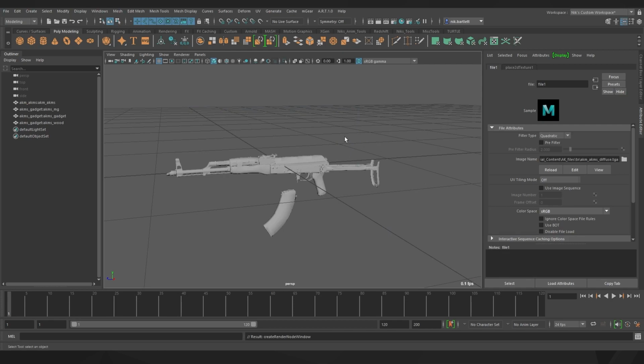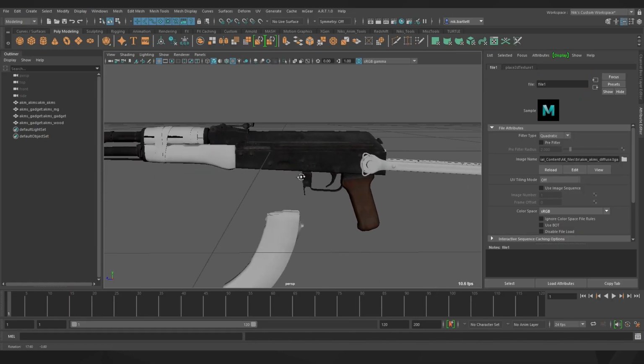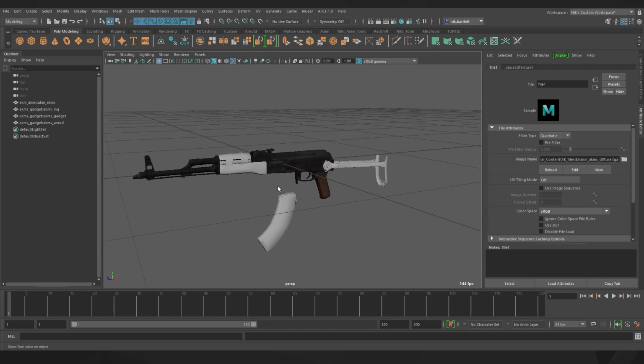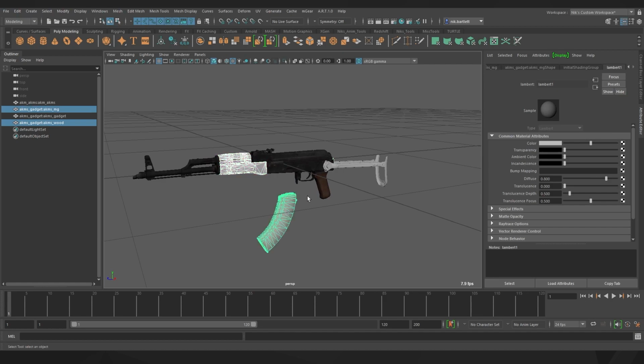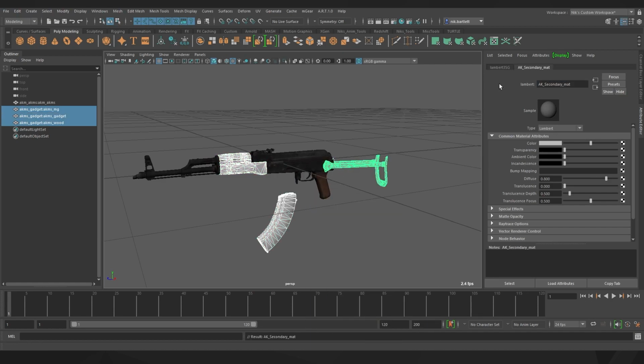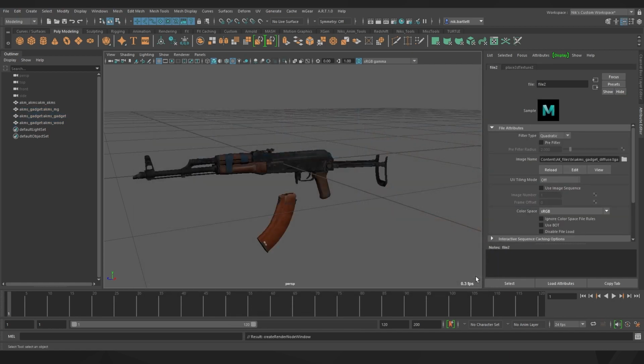We can't actually see any textures in the viewport right now, but to fix that, just come up here to this little checkered sphere, and enabling that will turn on the textures in the viewport. Alright, it's looking good so far, but the other pieces of the gun have a secondary texture, so we'll just shift select them and then add a new Lambert again and just do the same process with the secondary texture. We want to choose the AKMS gadget diffuse for this one and just open that.